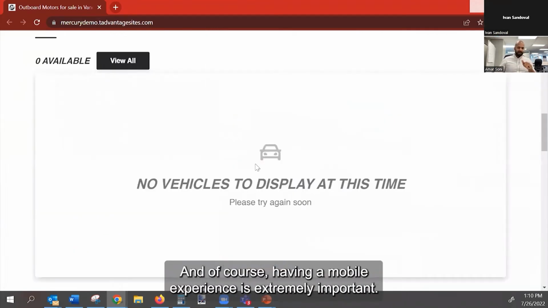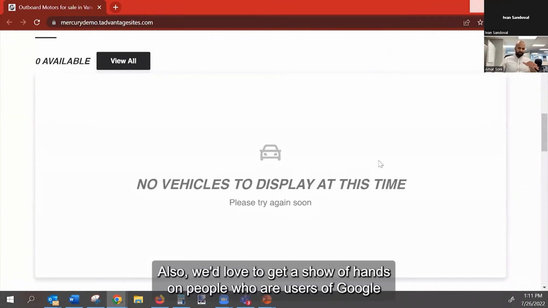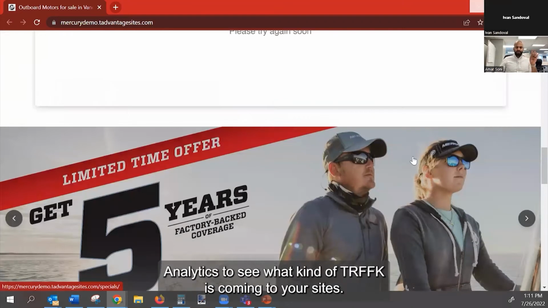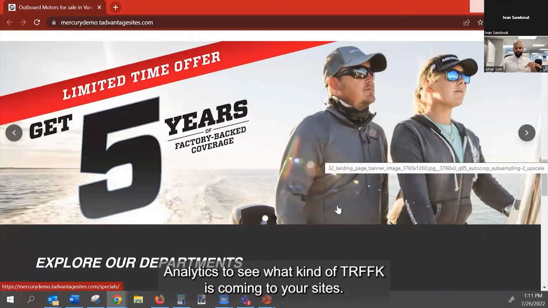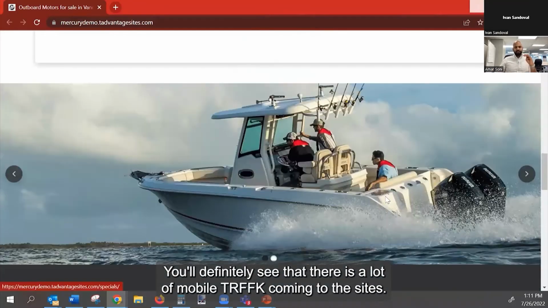And of course, having a mobile experience is extremely important. Also would love to get a show of hands on people who are users of Google Analytics to see what kind of traffic is coming to your sites. You'll definitely see that there is a lot of mobile traffic coming to the sites.